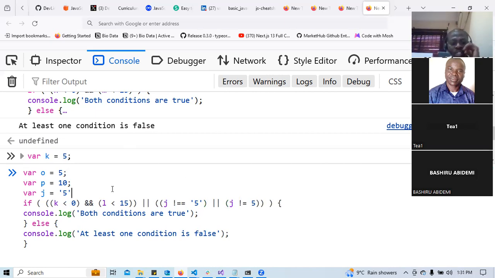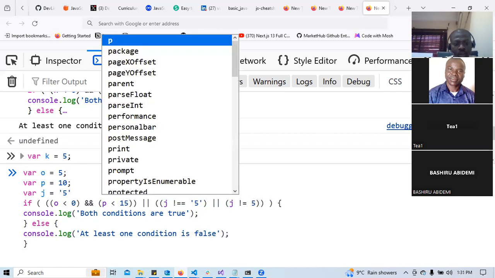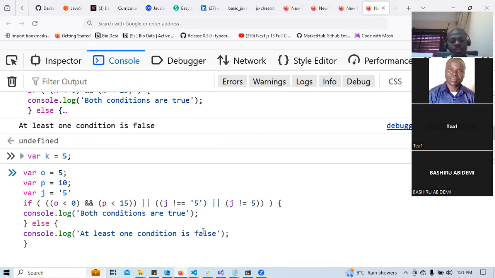We are using O, P, J. We don't have K any longer. We are using O, P, J, the first if. Okay, thank you. P. It's complete. Thank you. Don't worry about this console. We just want to go through it together.